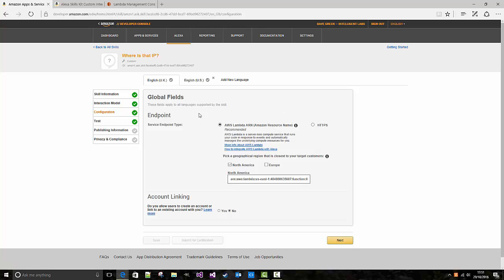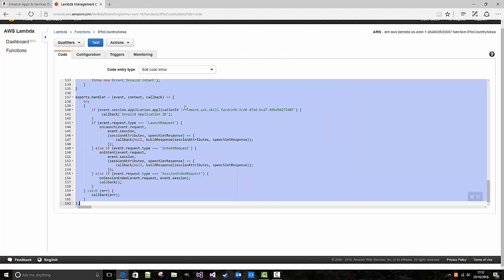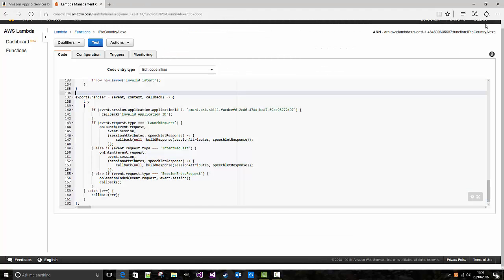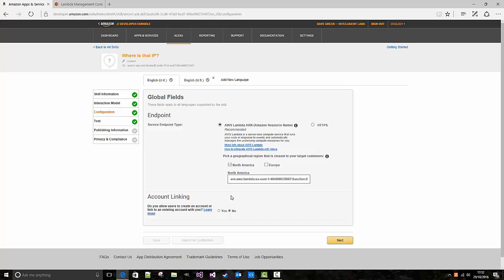Next part is the configuration. So we've moved down, and the best way to do this is to use the AWS Lambda, because that takes care of all of the security requirements, the certificates that would need to be done. If you selected a HTTP address, you would then need to have an SSL certificate that's valid, and that will get checked by Amazon. So if you do AWS Lambda, which is what we're going to look at in a moment, when you have your Lambda function, the ARN is just at the top, and you would just copy that across, which is what I have done here.